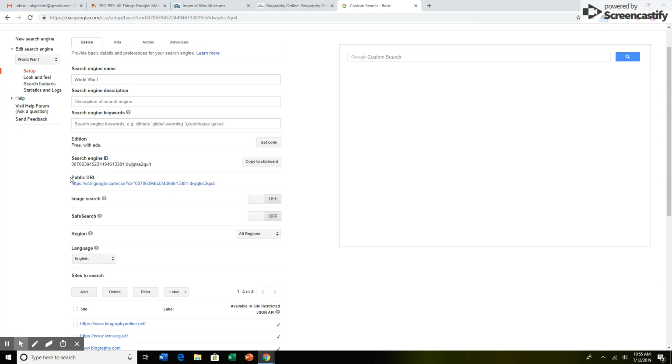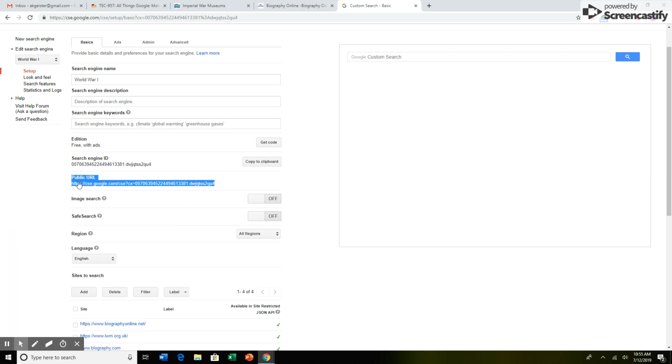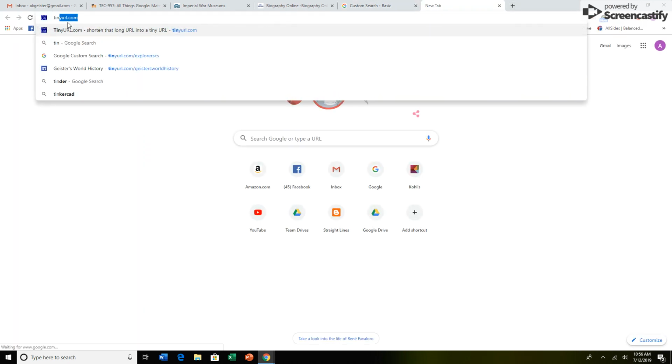And so here is the public URL for this, so anybody on the web can see this. And this is how I just want to set this up. So what I want to do here is I'm going to highlight this and I'm going to copy it. And instead of having them type this big long URL, we're going to give them a shortcut. So if I was to give this to them on an assignment, we're going to go to one of my favorite shortcut sites, which is tinyurl.com.